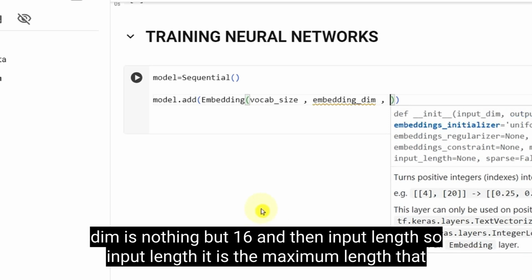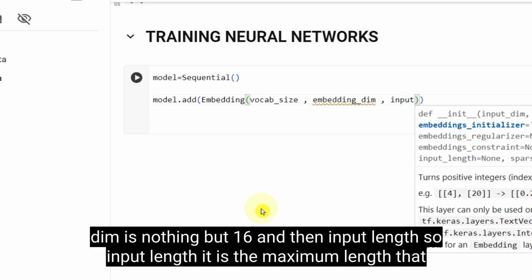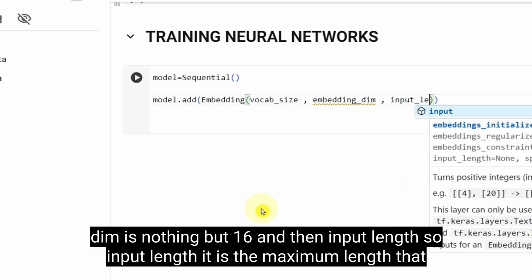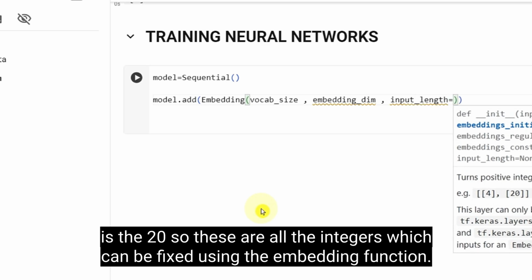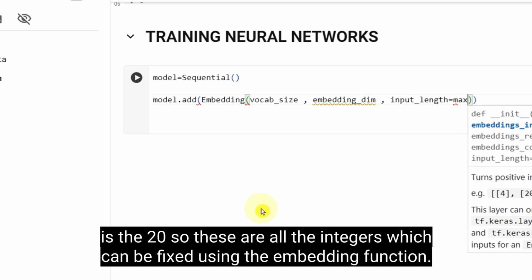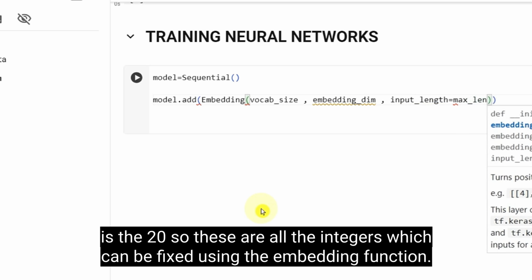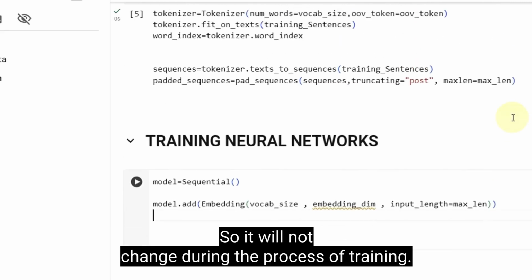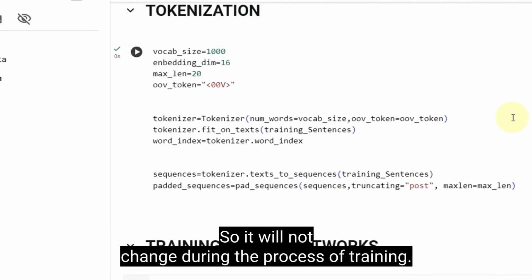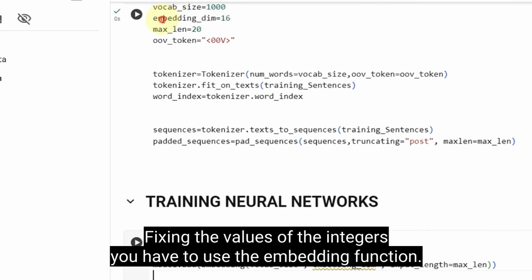And then input length. So input length is the maximum length, that is 20. So these are all the integers which can be fixed using the embedding function. So it will not change during the process of training. Fixing the values of the integers, you have to use the embedding function.